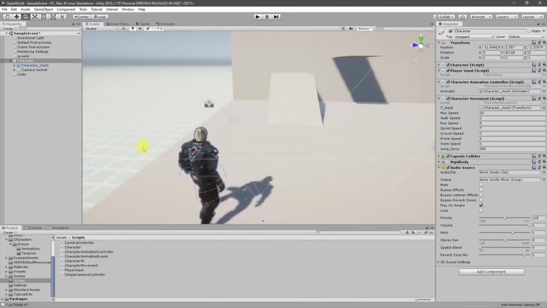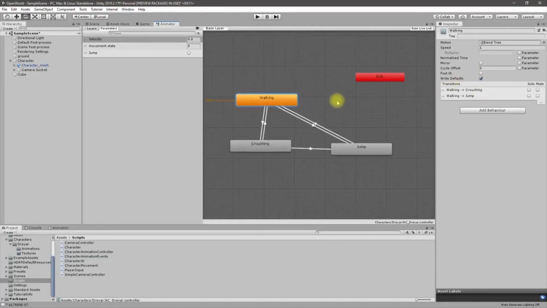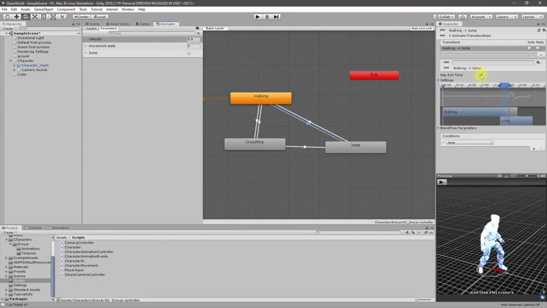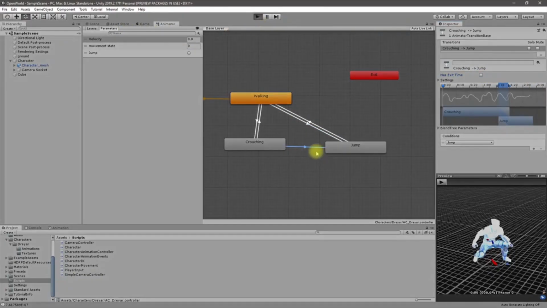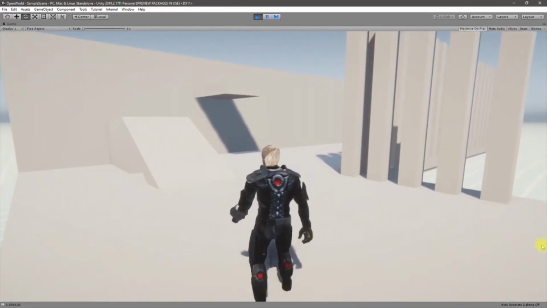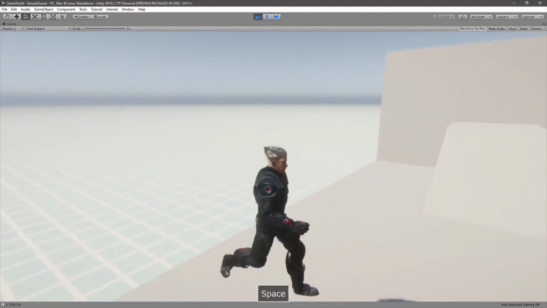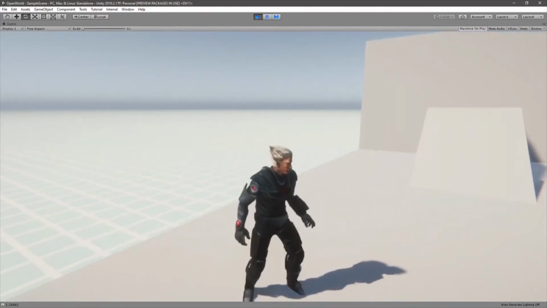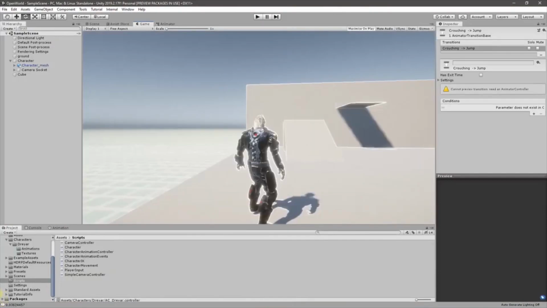So let's first solve the start delay problem. For that, I think I have to disable this has exit time, so the character will start to jump immediately when I press space, like this. And we see some shaking going on. Okay, now let's fix the rotation thing.